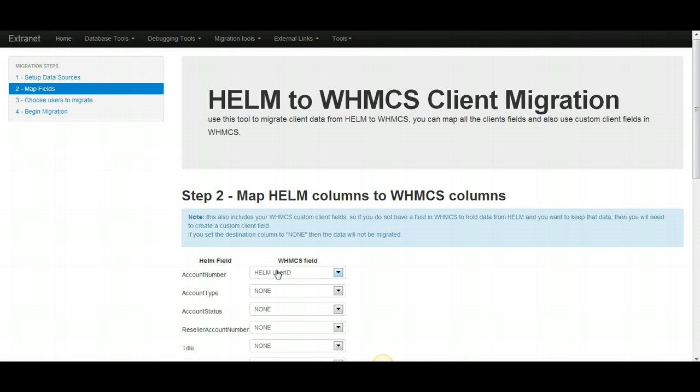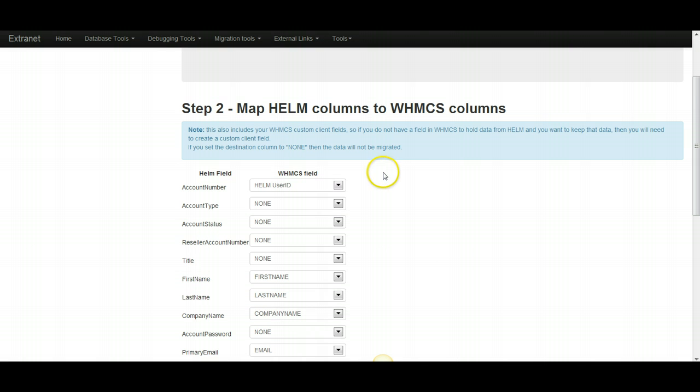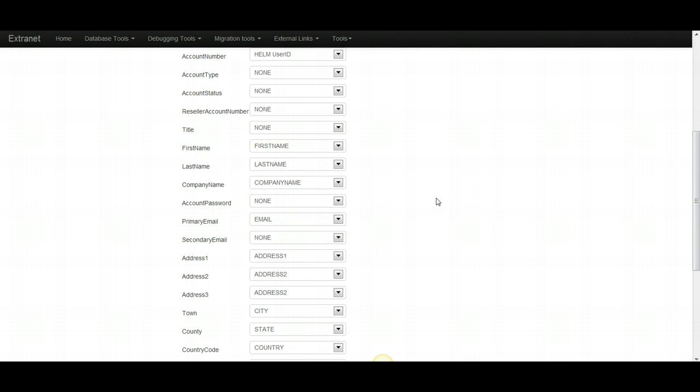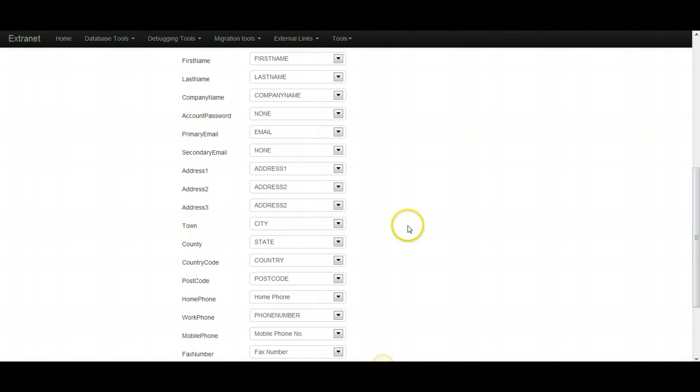Now the second step here is to map your fields from the Helm database to the fields in your WHMCS database. Now this doesn't just include the default fields, it also includes custom fields as well. So if you have created any custom fields in WHMCS, you can map your Helm fields to them. Fields that you may need to do this with, for example, are the secondary email. There is no secondary email field in WHMCS. There are also less address fields in WHMCS, so you may have a custom field for that.